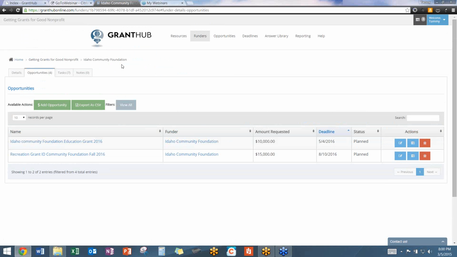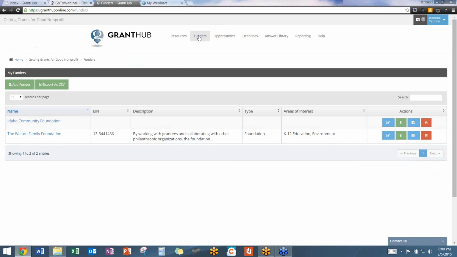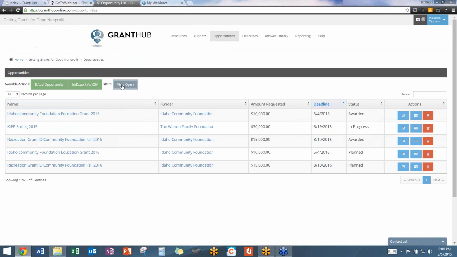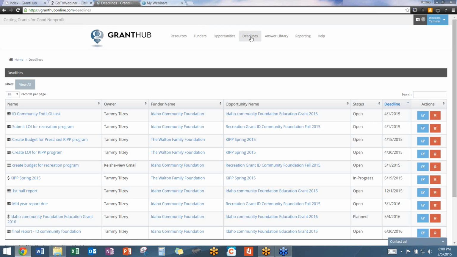So that's a little bit about funders and opportunities. Anytime you can look at your funder list and see all the funders you have listed here. You could look at all of the opportunities. And again, we have this toggle where we can look at all of the ones, and we can see the one that we just created, the 2015 one that we marked as awarded, and then the 2016 one that's planned in the future. And we can also look across all opportunities and all funders and all users in GrantHub.